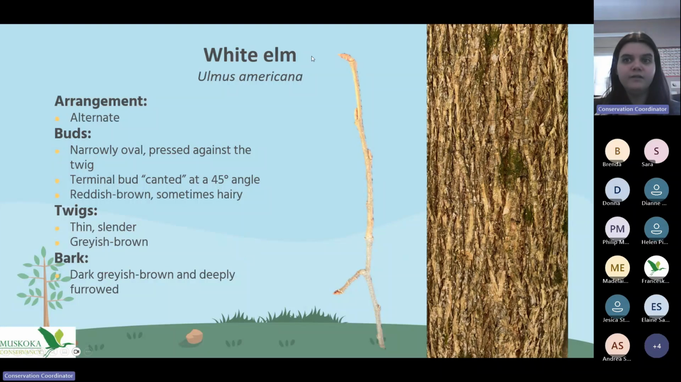The twigs are very, very slender and thin compared to some of our other species, and grayish brown in color. And the bark, pretty standard tree bark for our white elm, dark grayish brown with these deep sort of fine furrows.